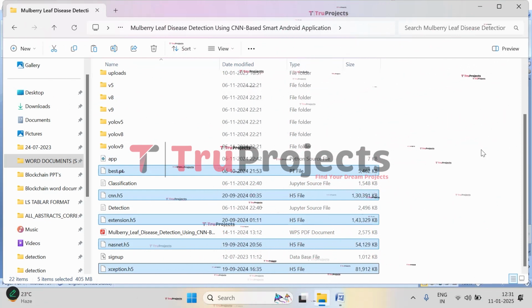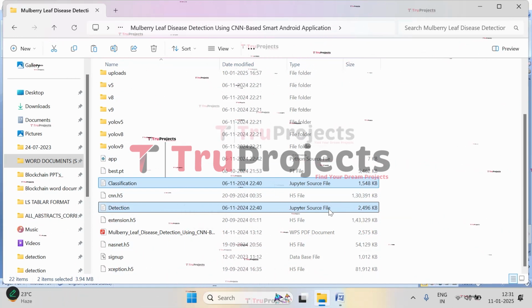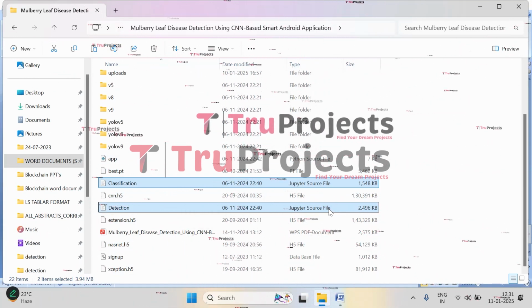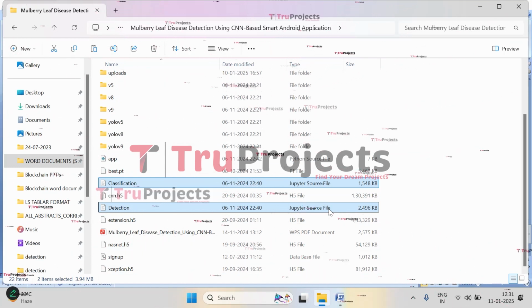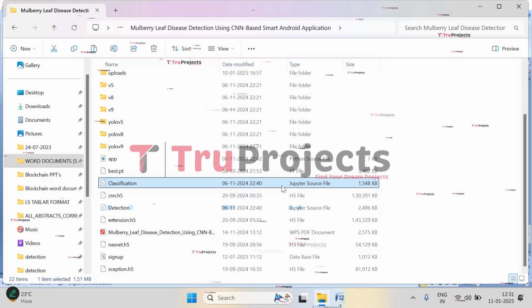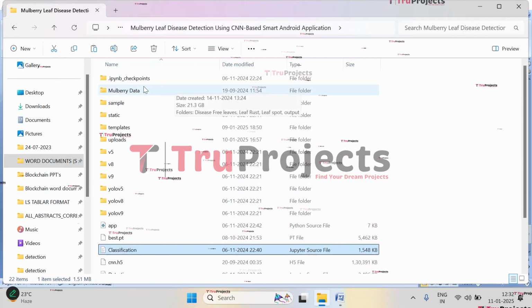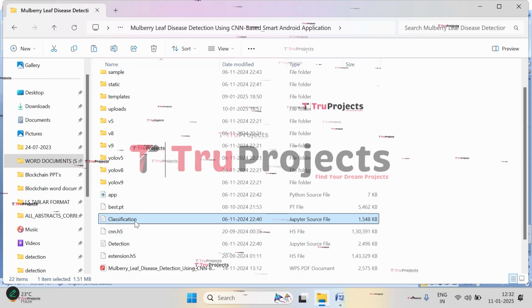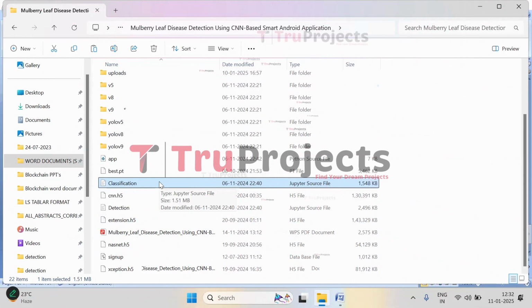during runtime of the application. And here we have two Jupyter Notebook files which contain a combination of code, graphs, and outputs all in one place. It allows users to write and execute code in individual cells, making it a popular choice for data science. In this Jupyter Notebook file, we will be loading all the data sets, all the files in the Mulberry data, and we will use it for classification. That means we will be training all the models for classifying the Mulberry leaf disease.